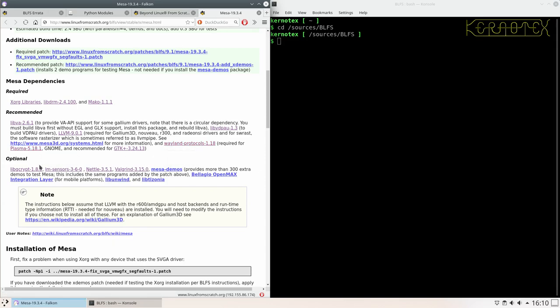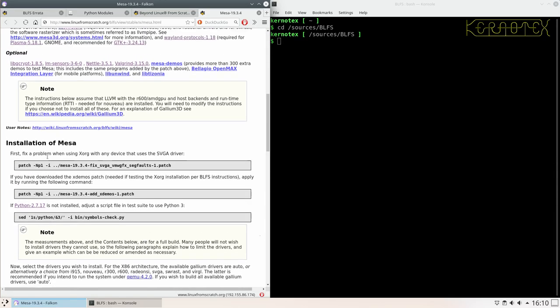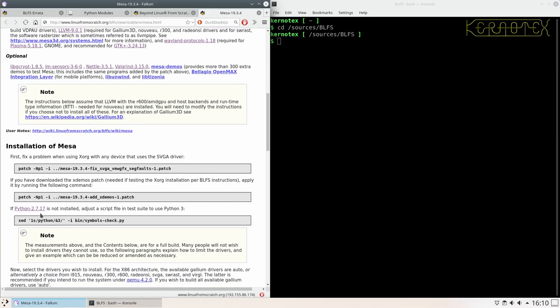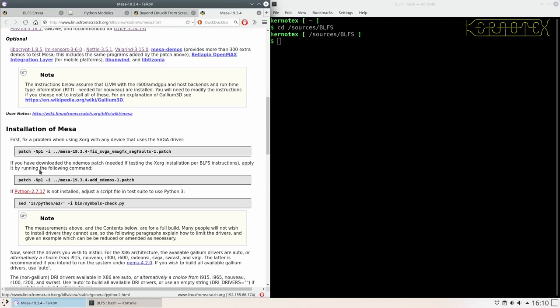Actually, no, this doesn't look like it needs to be done either. I imagine I've got so bogged down with the dependencies, my eyes have glazed over and not read exactly what needs to be done. Recommended. Yep, I'm not going to bother installing that one either.